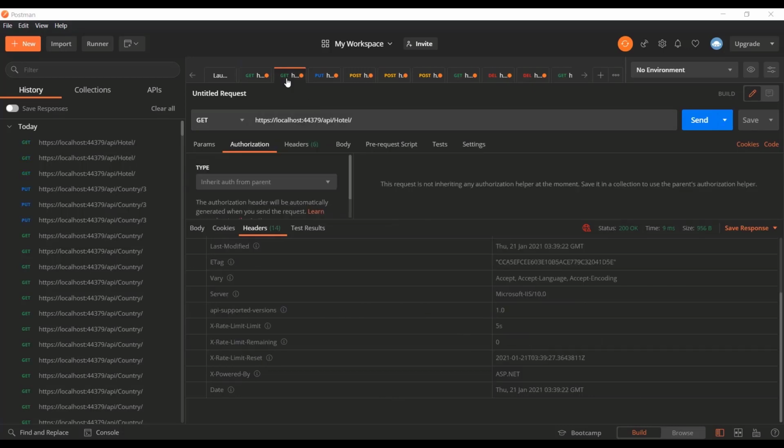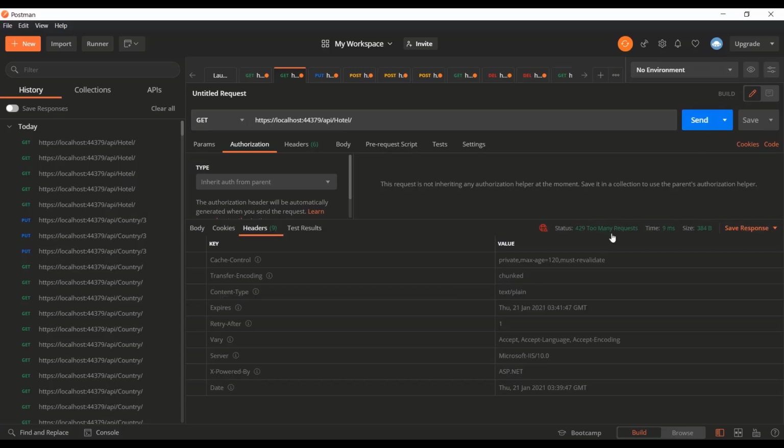All right, so I'm going to use the hotel endpoint because remember that we set up all of those things on the country endpoint. So let me go to hotel, which I didn't really modify as much. I already sent a request and it's showing me the same headers, rate limit, etc. If I send another one more than 5 seconds later, it's okay. If I send another one, too many requests, right? So it says Retry-After, and it's basically saying send another request after 1 second.